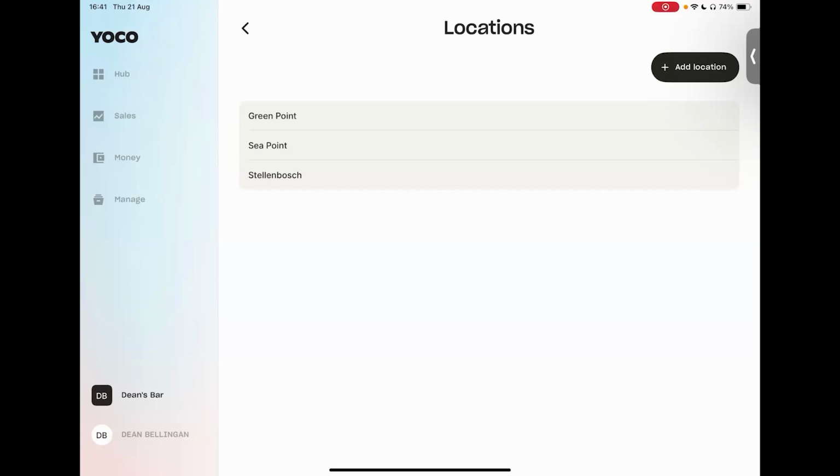So you'll see in this case, I've set up 3 different locations. I've fast forwarded 10 years into the future, and I've expanded Dean's Bar into a few different areas. And now I want to start tracking sales at them and also tracking stock separately at them, which is the other key component. So the setup process is really, really easy.